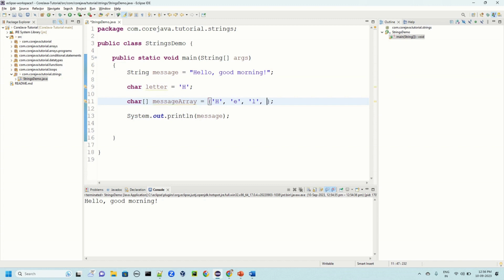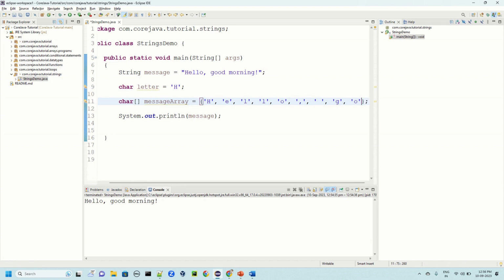Because of the char type, we have to put one character at a time, like L, L, O, comma. Even space itself is another character. And then G, O. Like that we can define a character array, and internally the memory allocation also happens based on the length of the message. Okay, let's print.